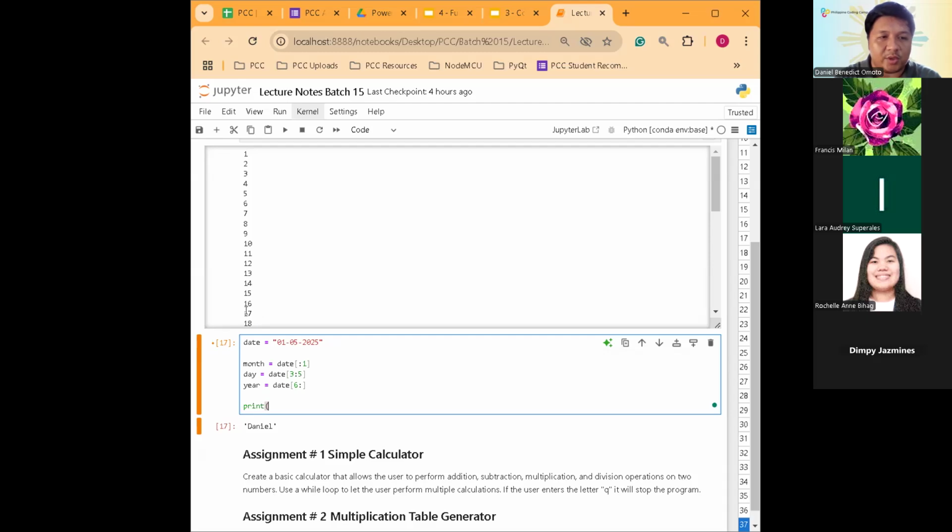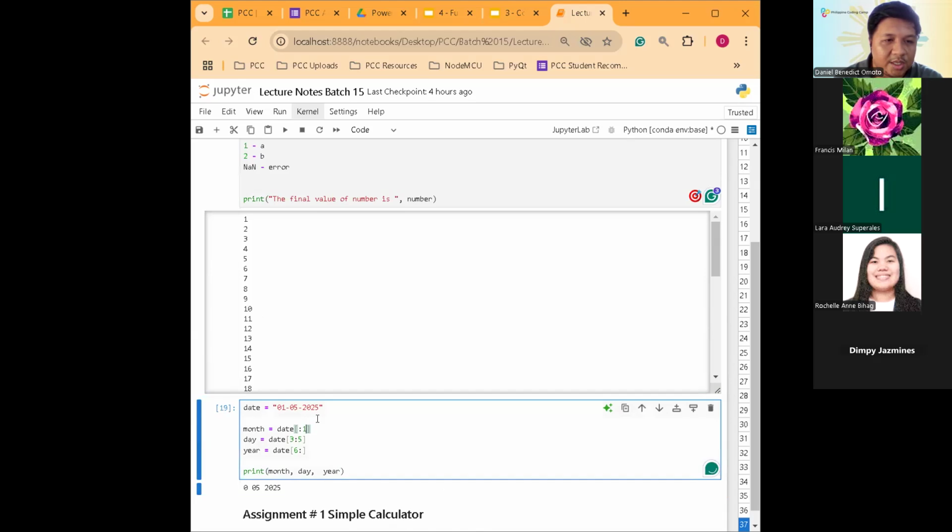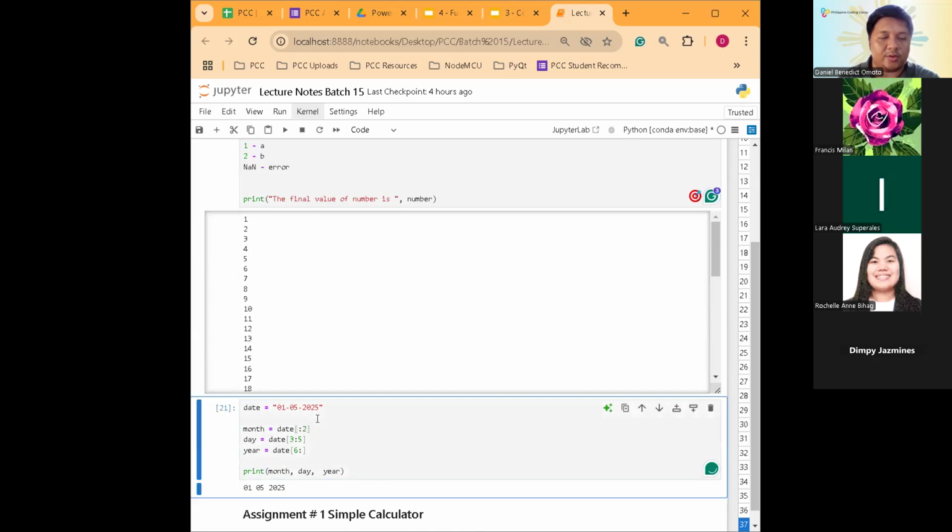And if I print this one out, month, day, and then year, I will have that. This is wrong. There should be 2. There you go. So I have month, day, and year.